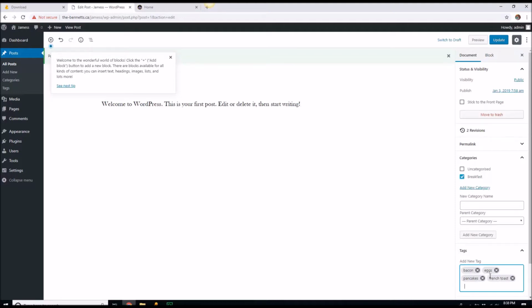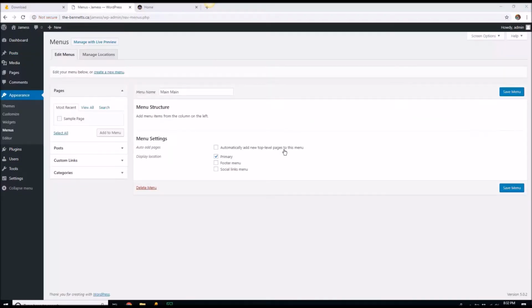Always use the comma to delimit or separate the tags that you're doing. So now it's time to categorize some of the posts or pages that we've currently done.